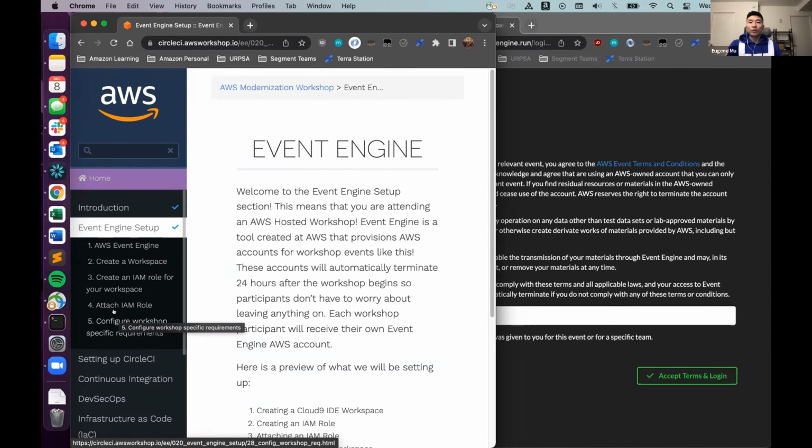Right now, I want to introduce to you all what Event Engine is. Event Engine is an AWS tool that allows AWS SAs to create AWS accounts for whatever purposes. It could be game day, but primarily it's for workshops. So essentially, you'll never have to worry about paying for what you're doing. As many of you know, when you're creating an ECS cluster or any other type of AWS infrastructure, that's going to cost you money if you're not using the right instance type and so forth. So the main point here is that you're going to be given an Event Engine account, and I'll walk you through how you're going to be setting everything up and how you're going to be logging in.